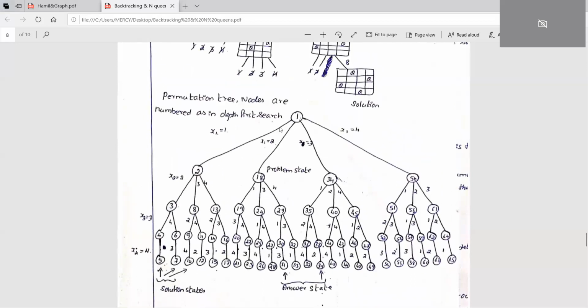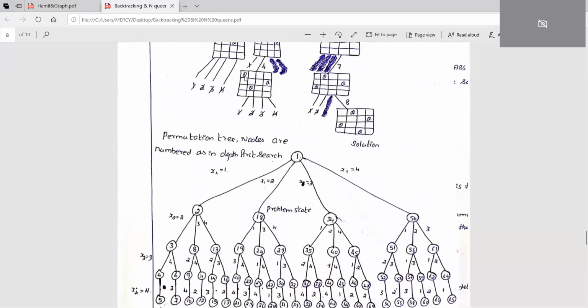Okay, so now if you take four queens, here 1, 2, 3 and 4 are given, and this one they'll make as the column. So first queen we have taken, I am placing it in the first column. Second queen I am taking, I am trying to put it in the second column. Then third queen in the third column. Fourth queen I am taking, that's in the fourth column.